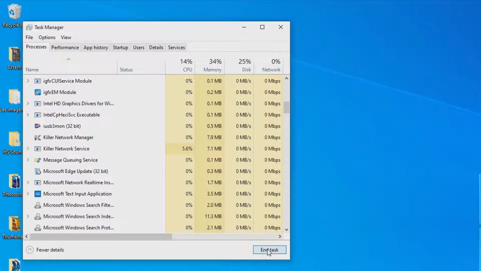A restart of your computer should work as well, since it ends the task during restart.